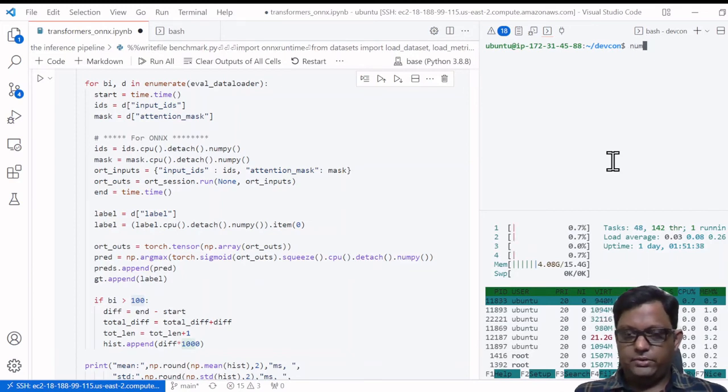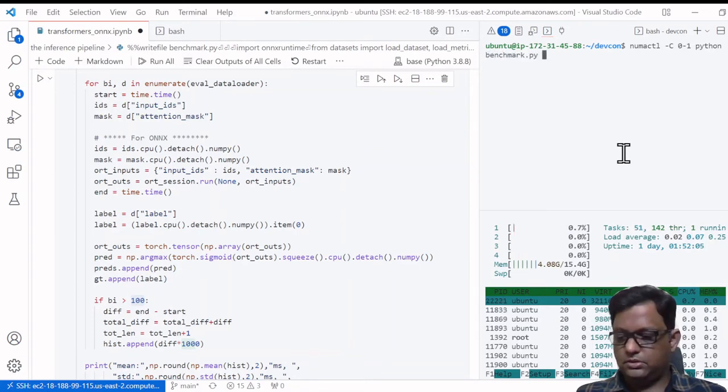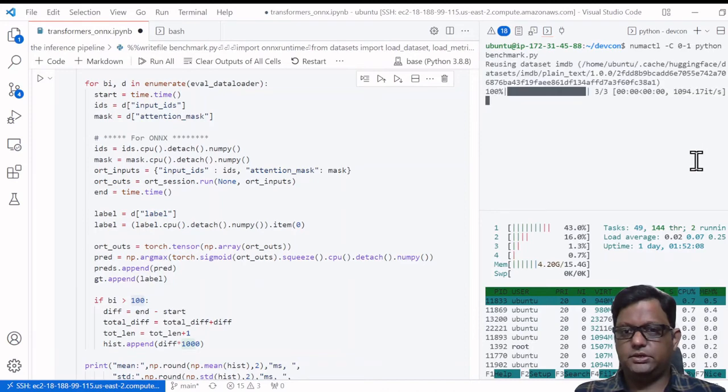What we are doing here is using something called numactl, which helps with pinning the processes to specific cores. Here 0 and 1 indicate cores 1 and 2. So we're going to see that only these two cores are utilized when we run the code. This ensures that the process runs as fast as possible in the allotted cores. So that's what we're going to do here, and let's just run it.